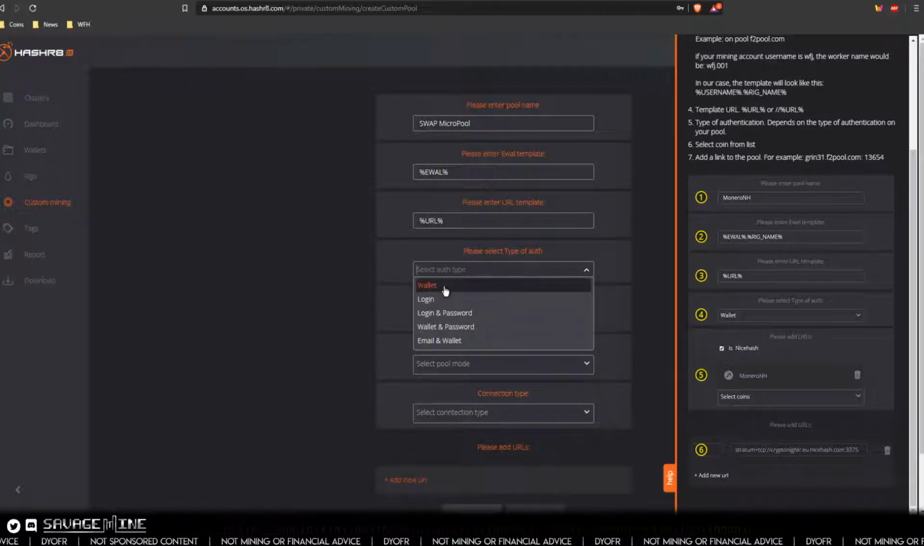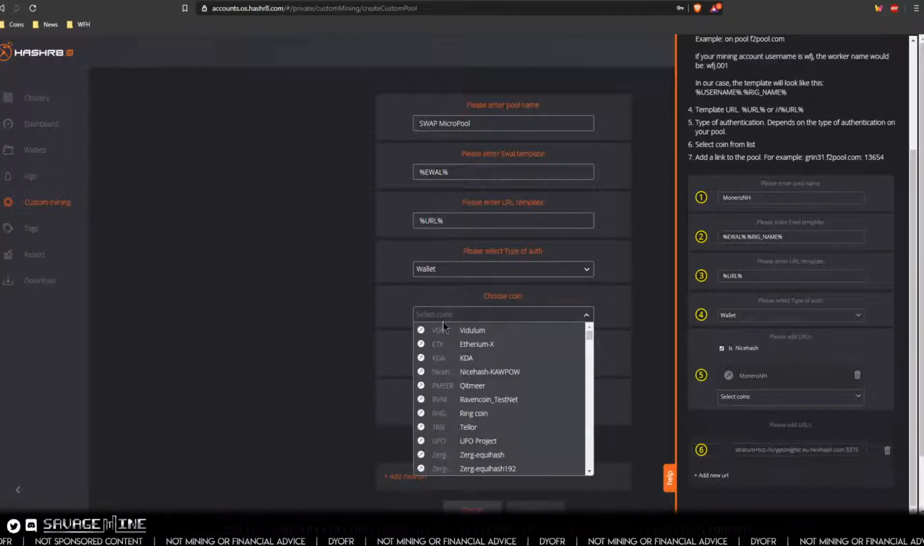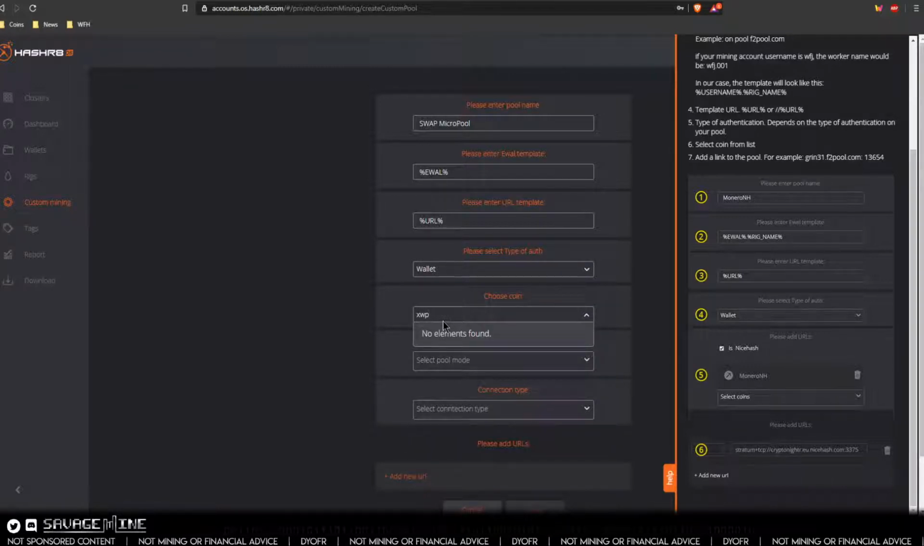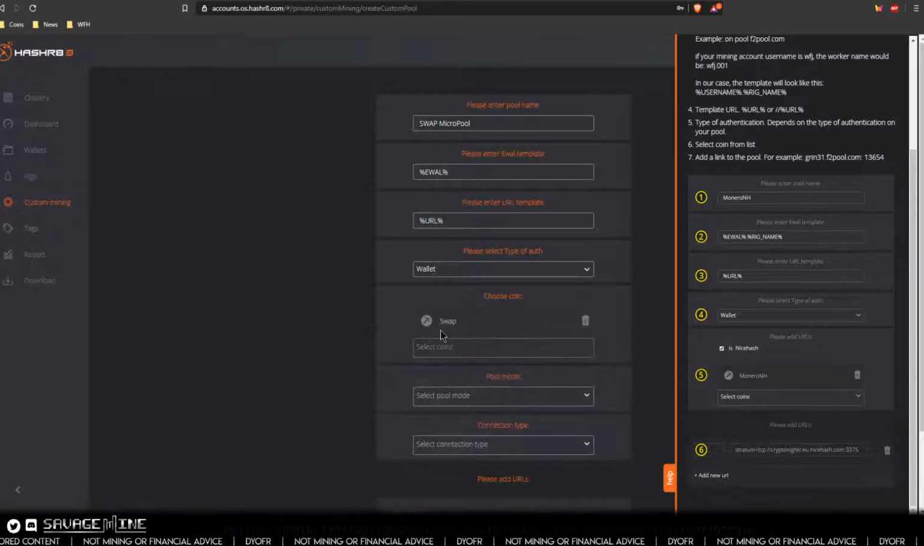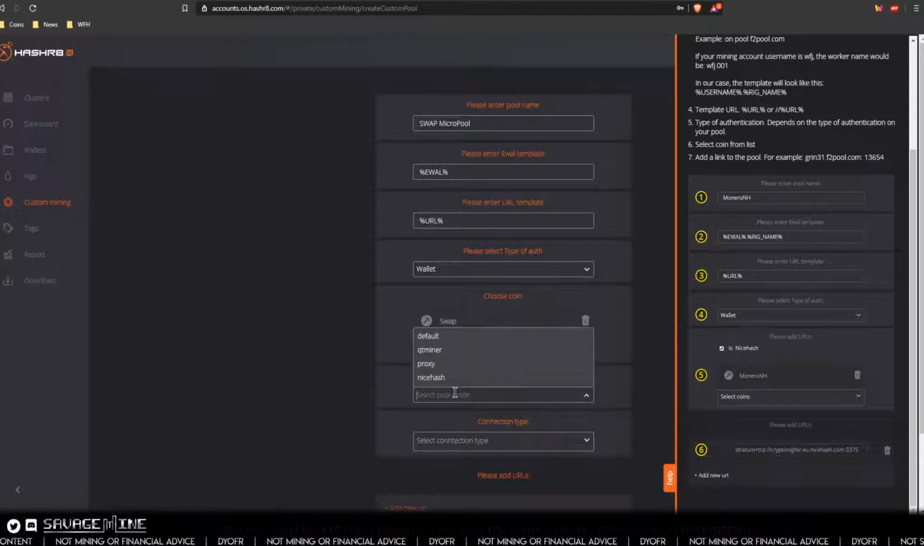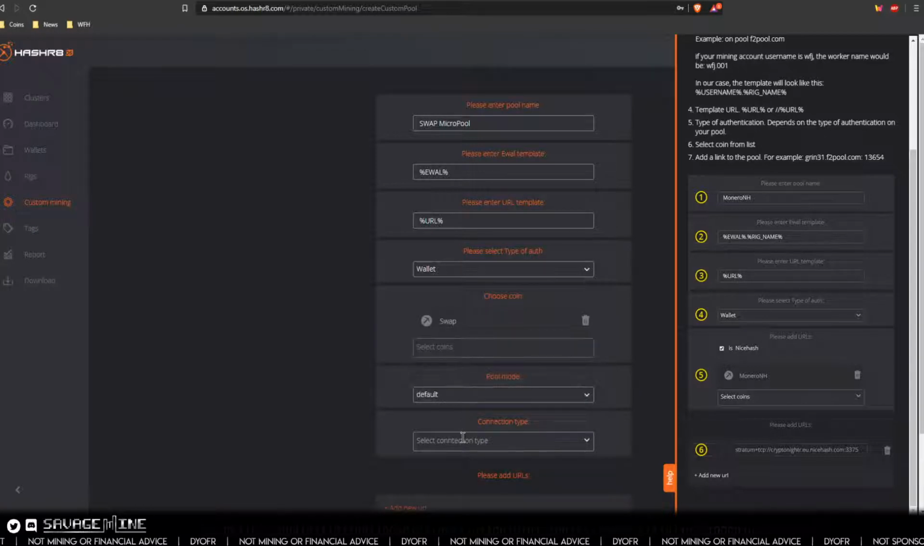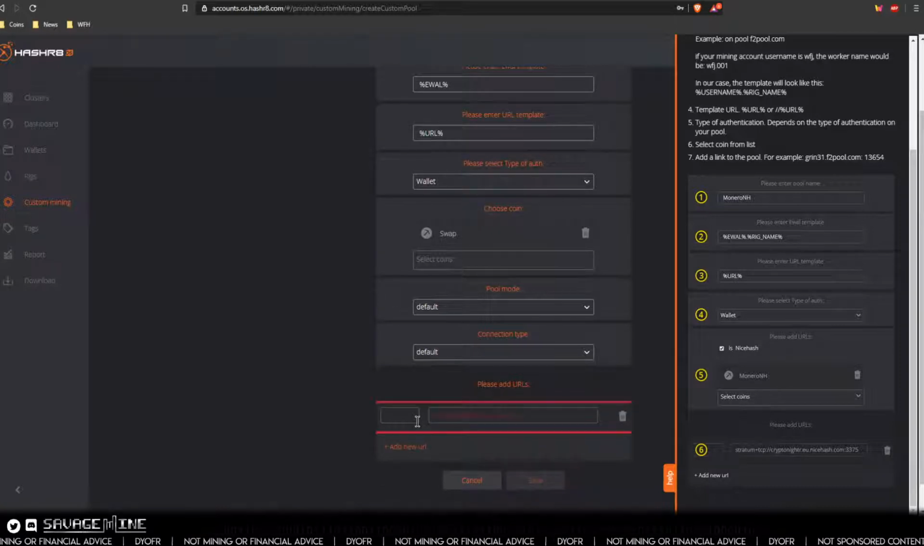Auth type, I think I always did this as wallet. And some of this might not matter because we're using the MicroPool. Pool mode, we'll use default. Connection type, default. And then the URL. The URL is going to be the machine that you're running the MicroPool on. It's that IP address, okay?